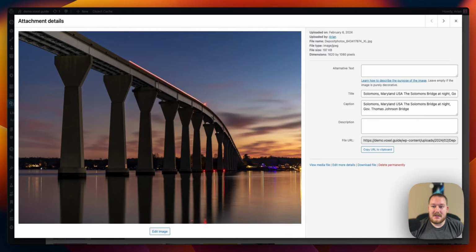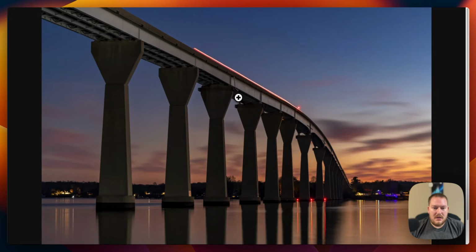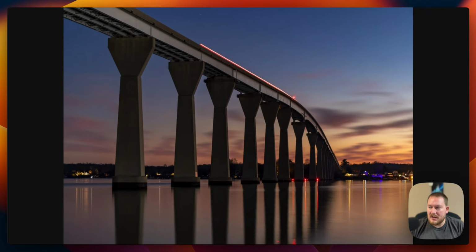14 megabytes to 197 kilobytes, all just with this free plugin. And if you look at it here, it looks great. Let's look at it in full detail. Zoom in a little bit. Yeah, that looks like a good photo.